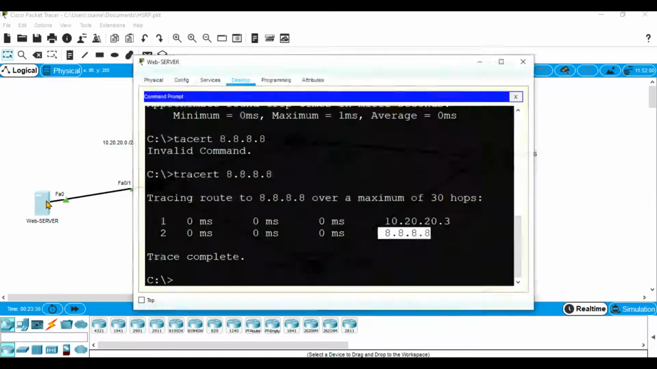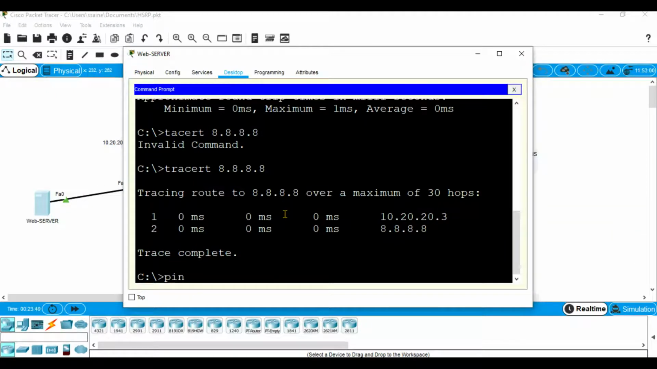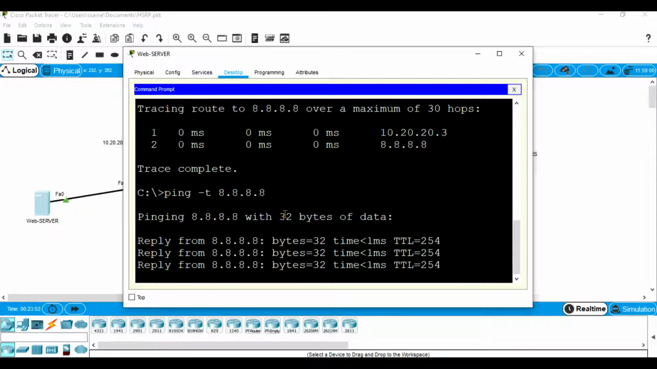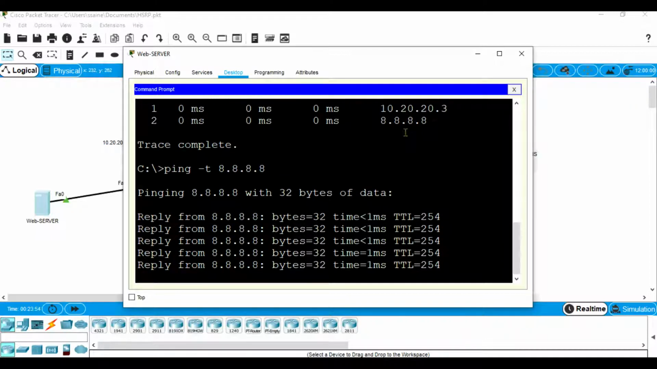If we do a continuous ping from this web server, which has to be up all the time so that people on the internet can reach it, here we are simulating that you have this web server in your network, and people from the internet need to access this web server, maybe for some of your website and so on and so forth.